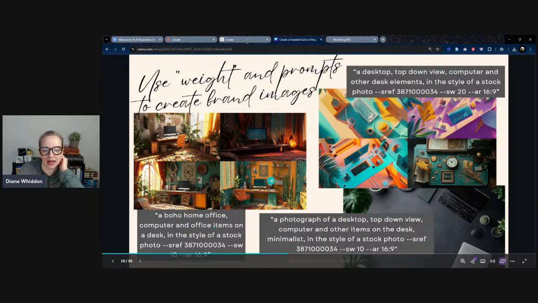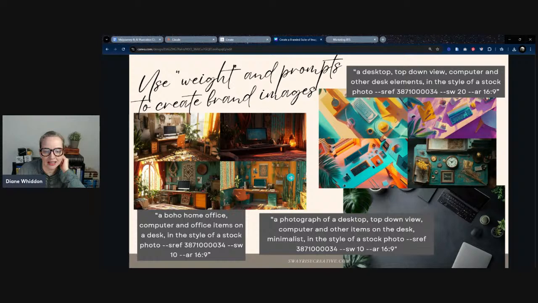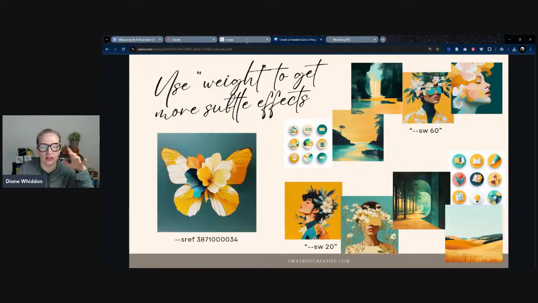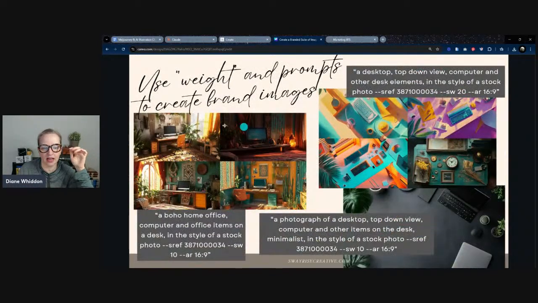And this is what we're getting. Now, again, here's why I love this technique so much. If this is her logo and you want everything to kind of match this, and you're getting photos that look like this, even though this is just a boho home office, the yellows are spot on. The leaves are spot on.